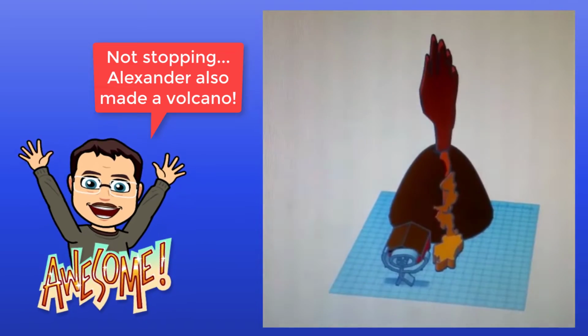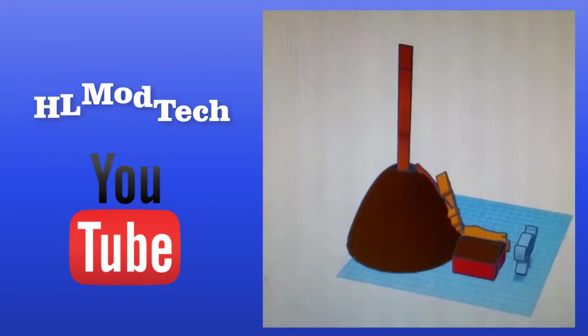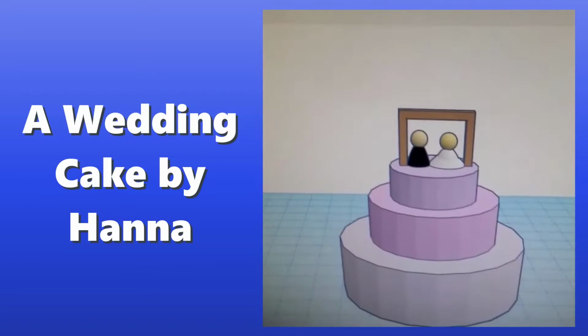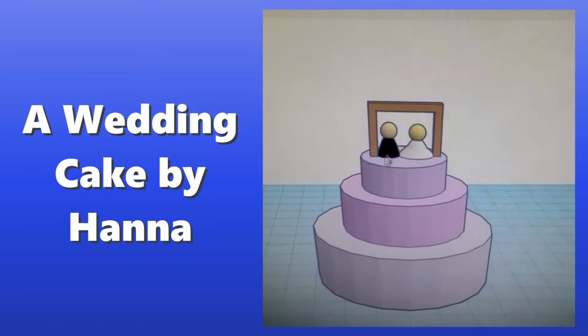Using Mr. Harmon's videos and stuff, I made a Tinkercad volcano. I'm very proud of this, all thanks to Mr. Harmon.